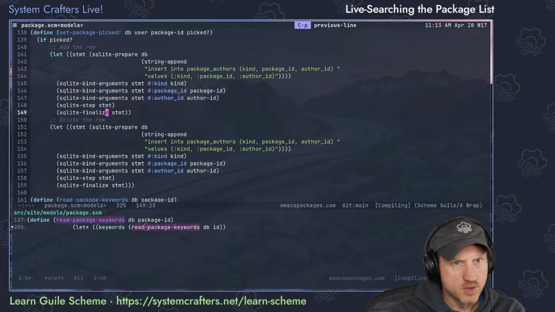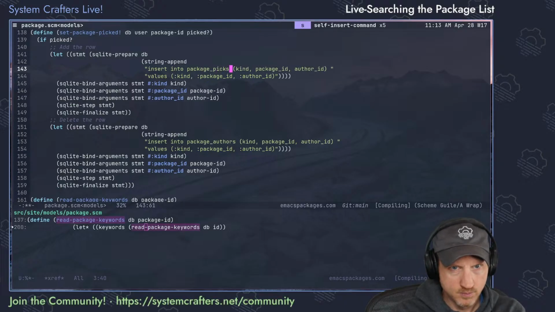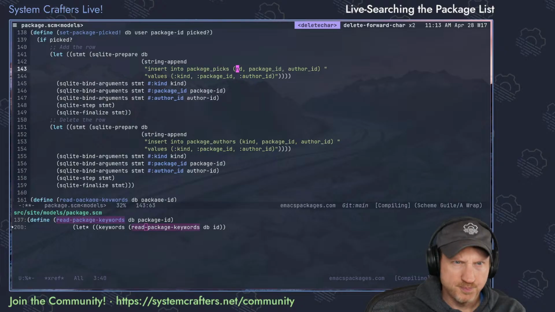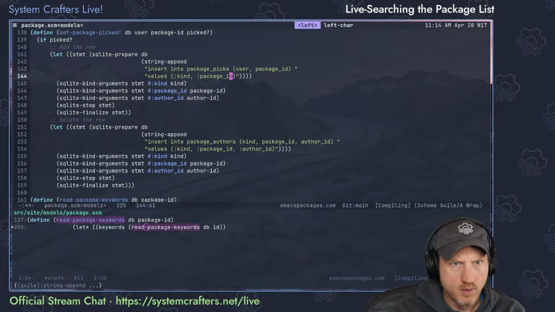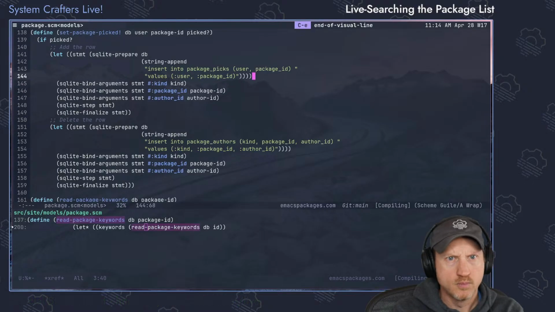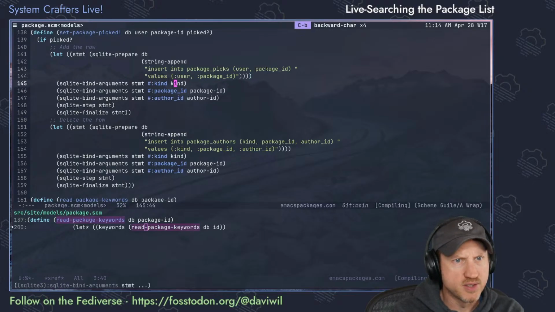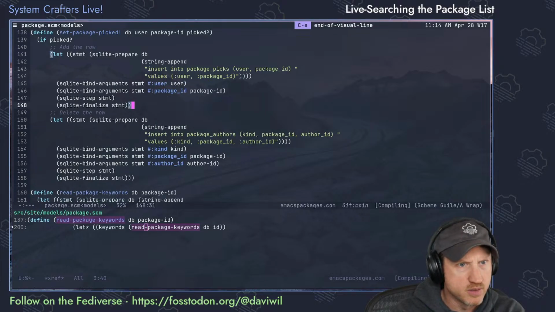Okay, so add the row. Delete the row. So insert into package picks. All right, package ID, and then user package ID. Okay, and we're going to change this up to be user and user. Package ID, there it is. So that should be an effective insert into package picks.